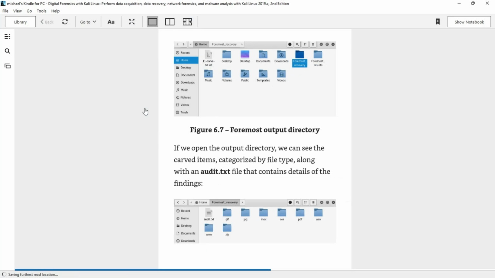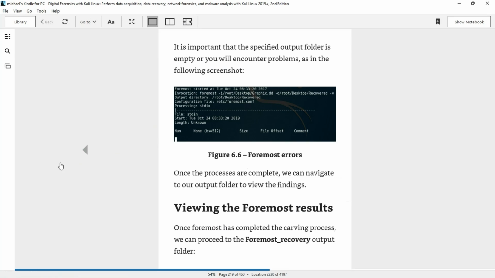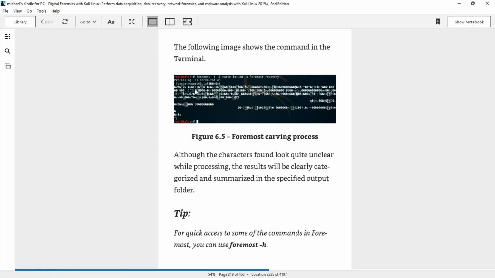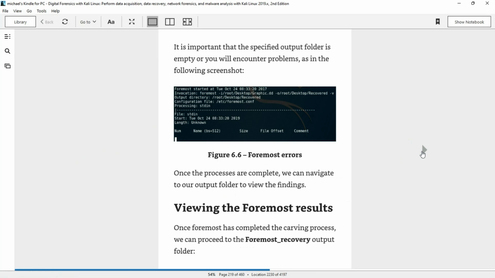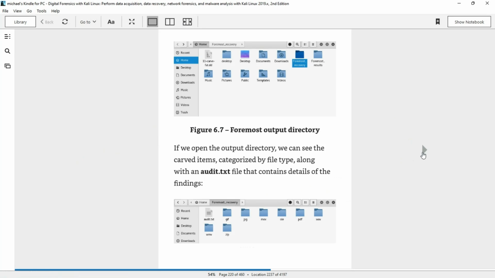Didn't that... where did it say the output? Let's read this and see what the output is going to be anyways. So it ran that, outputted it, and it reported that the specified folder is empty. Output folder to view the findings. Once Foremost has completed the carving process, output folder. So he's in home. Now these are files now. It made an output directory, so it didn't make anything for us.